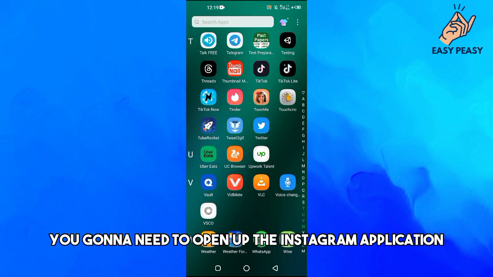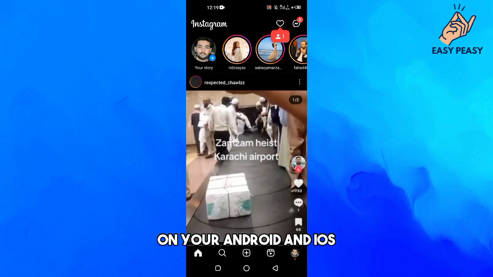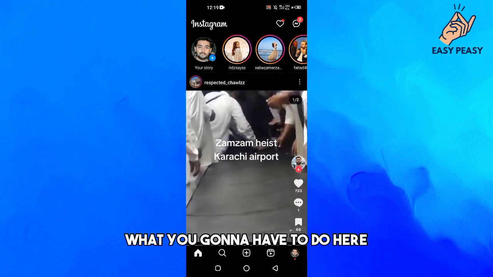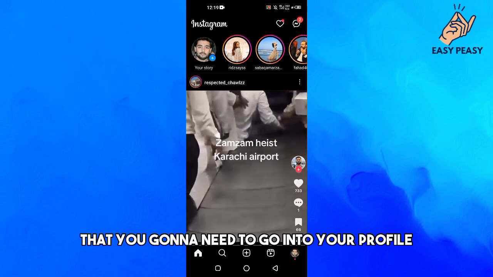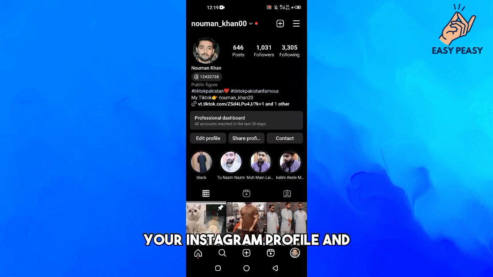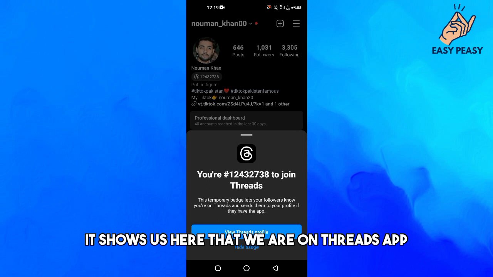First of all, you're going to need to open the Instagram application on your Android or iOS device. Then go into your Instagram profile, and under your name you'll see this Threads icon. If you tap on this one, it shows that we are on the Threads app.